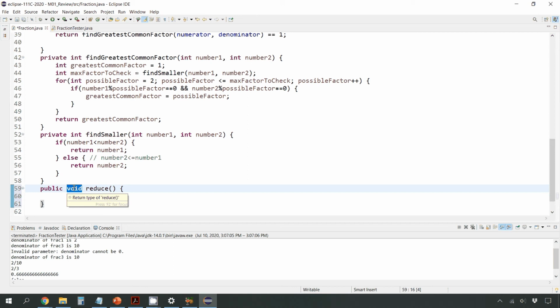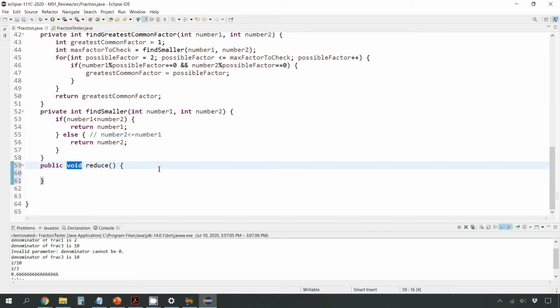Now you might want to think about what this return type should be. I think it could make sense for it to be void because this method is going to accomplish a task. It's going to reduce the fraction and then be done. You could also potentially think about creating it as a Boolean because perhaps the fraction is already reduced. And so if it's already reduced, maybe you return a false to say nothing was changed, and if you change it, maybe you return a true.